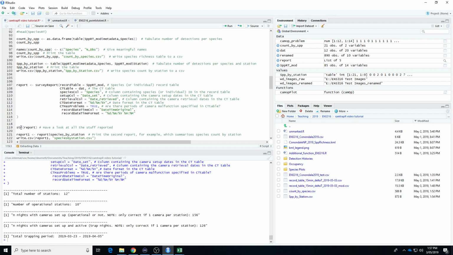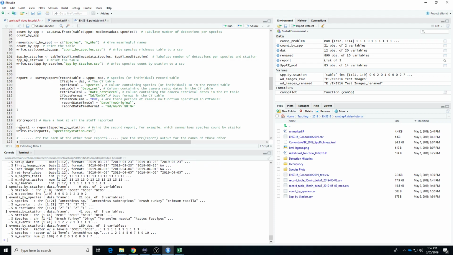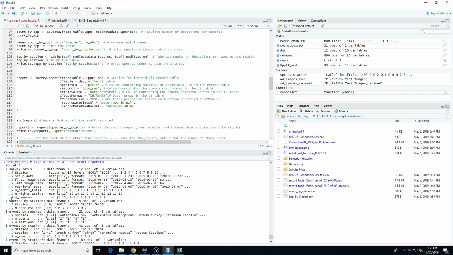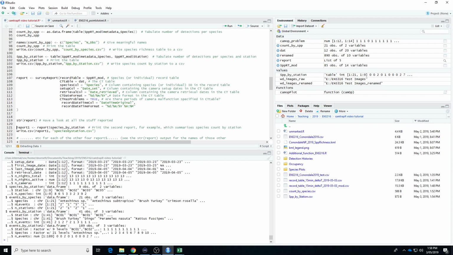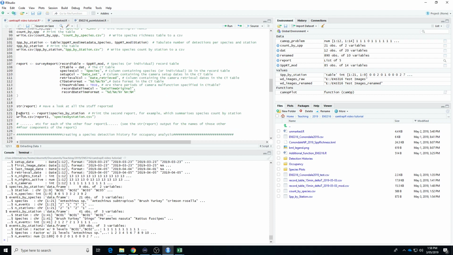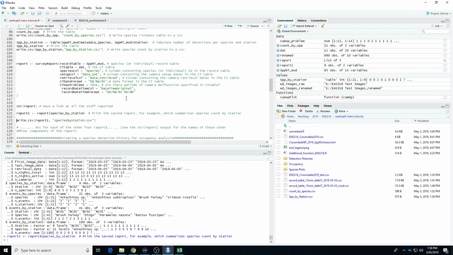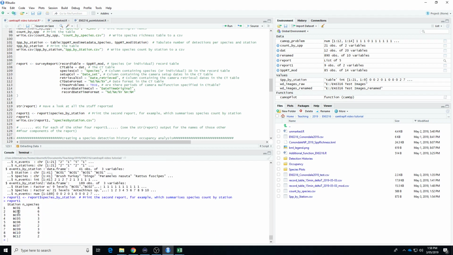But there's actually also a lot more info in this report. If we have a look at the structure of the report, there's 5 data frames that make up the report. One are the survey dates, another is species by station, events by species, and events by station. And you can have a look at them just by using this familiar sort of R syntax. Let's have a look at the first one. I'm actually going to add here report 1 so we can have a look at what it looks like. And that's, as you see, there's the station and there's the number of species that were recorded at it.